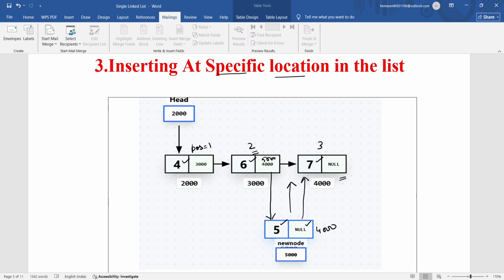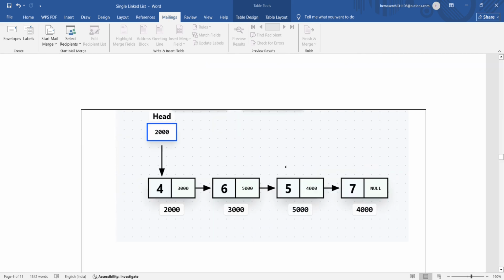After insertion, let us see how the diagram looks. Now you see here 4, 6, first position, second position. In the third position, we included this new node. It contains the next node address 4000 and this contains 5000. So this is the diagram explanation.